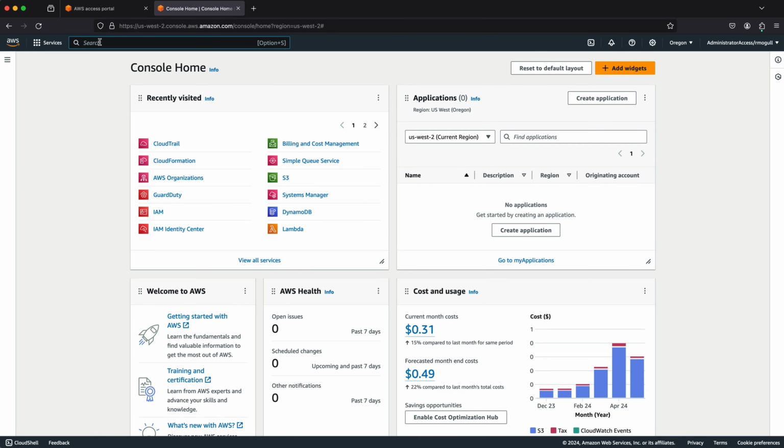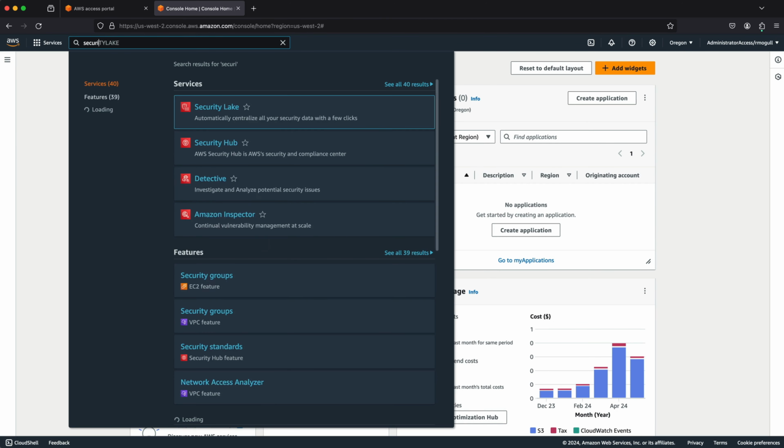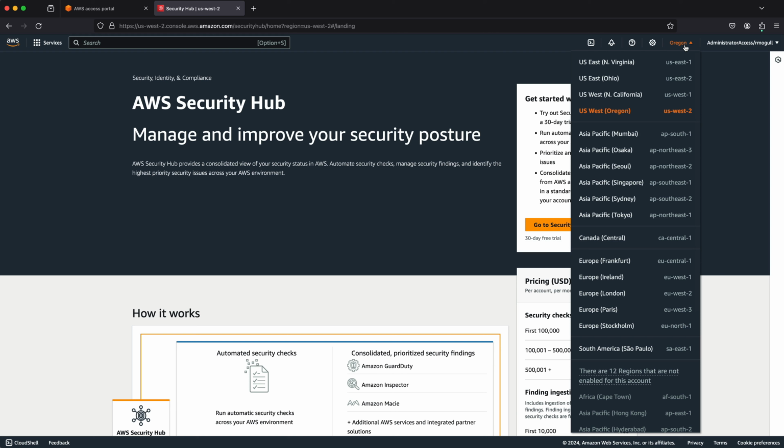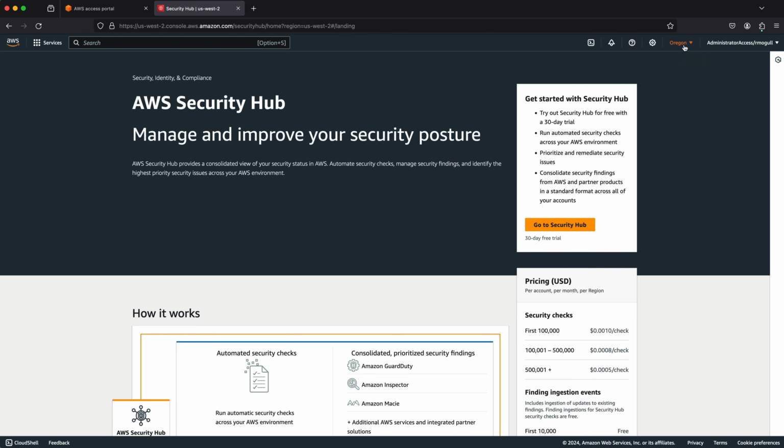Within here, we're going to go to Security Hub, and Security Hub right there. And I want to double check my region. This is the region where I want to set things up for my delegated admin and everything, US West 2 organization. All right, we're going to go to Security Hub.